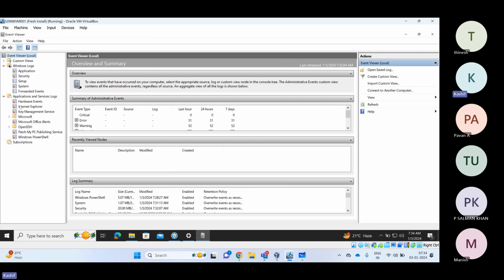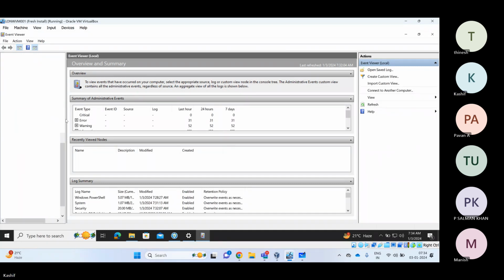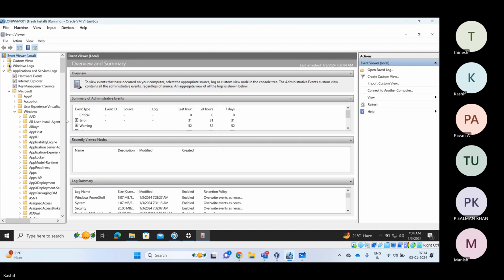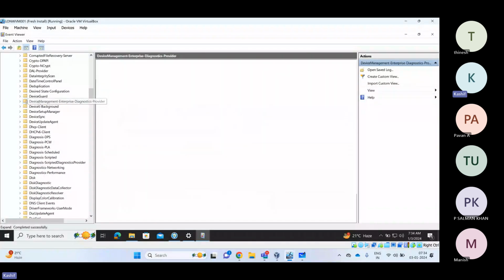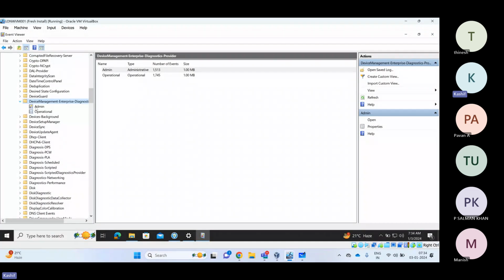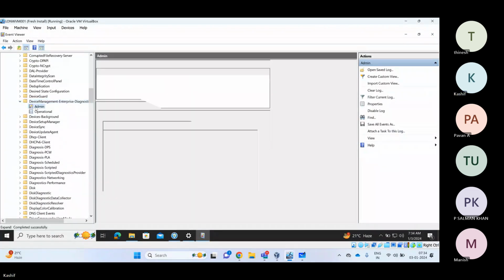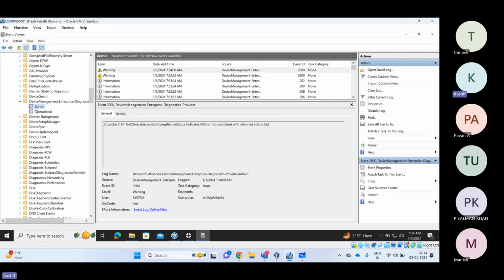Now coming back to event viewer, we go to applications and services logs, then Microsoft and then Windows. Inside Windows, you come to device management. Yeah, device management enterprise diagnostic provider. This is the one which captures all the activity which is happening related to Intune.